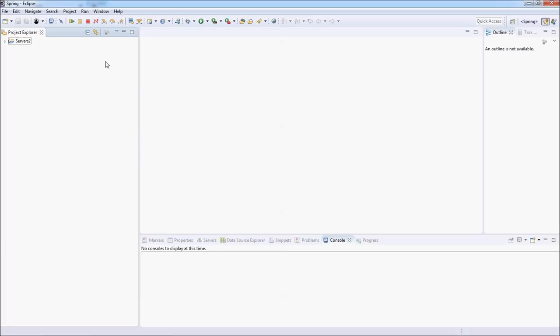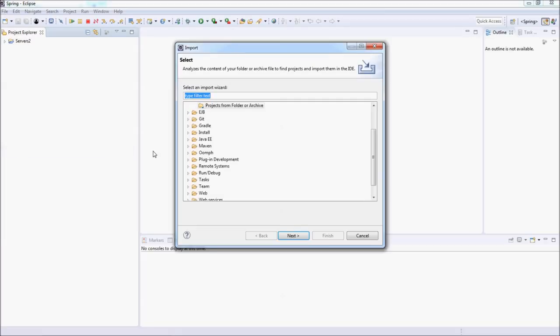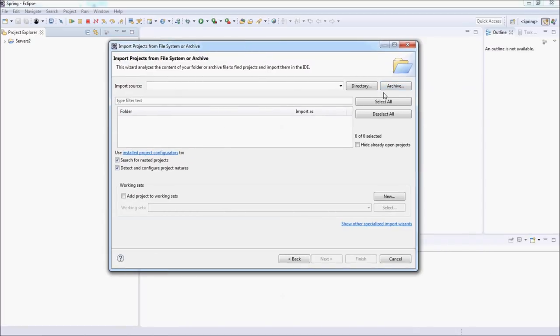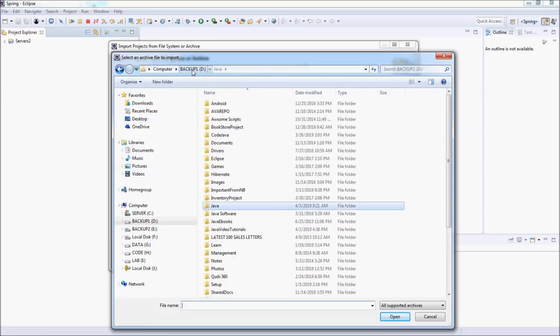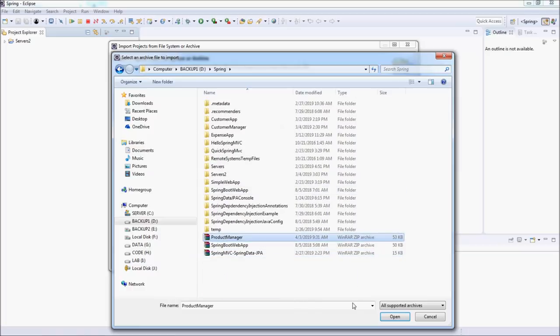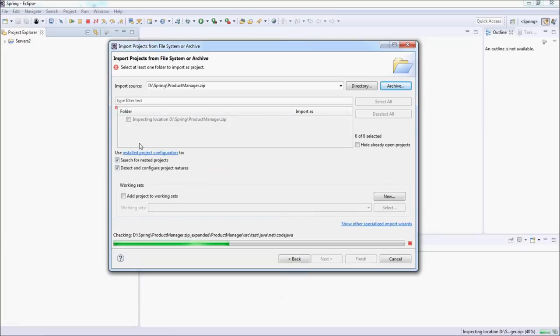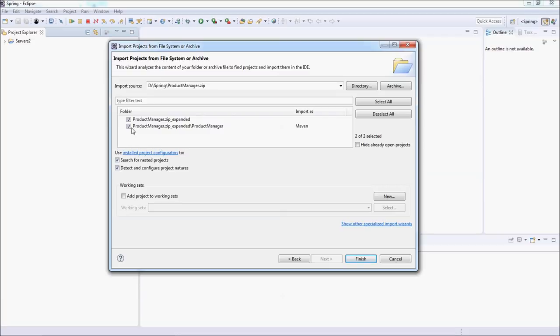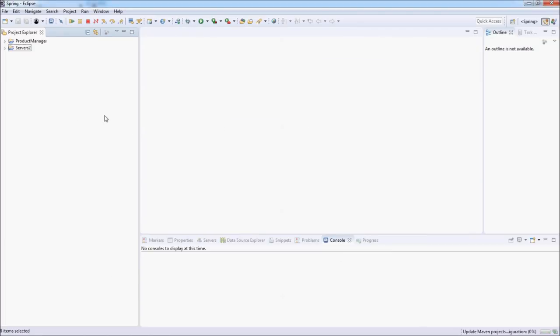Then in Eclipse IDE, we import the project zip file which has been downloaded. Import and select the option Projects from Folder or Archive. Next, and click the Archive button here to select the zip file under the workspace directory, Spring Product Manager here. Open. And select only the expanded directory here. Click Finish. Here we go. The project is being imported into Eclipse IDE.